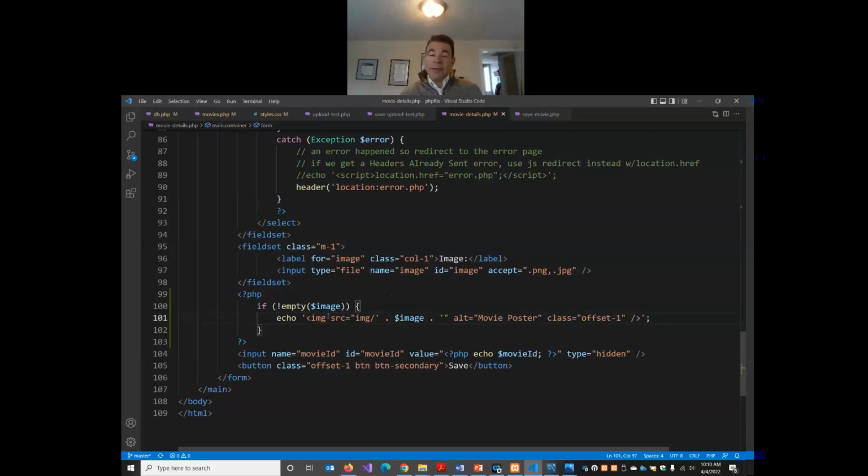So if the movie has a poster attached, we will display the movie poster on the details form. At full scale, we're not going to shrink it down as a thumbnail. We're going to show the full-sized image here. If there is no movie poster, this code just gets ignored. Nothing will be here.